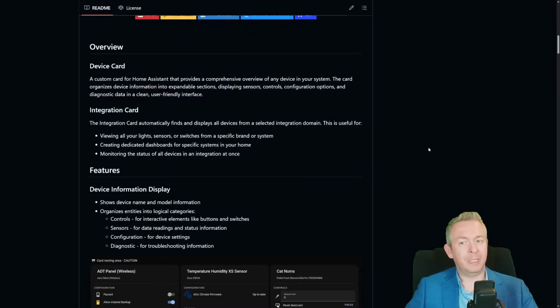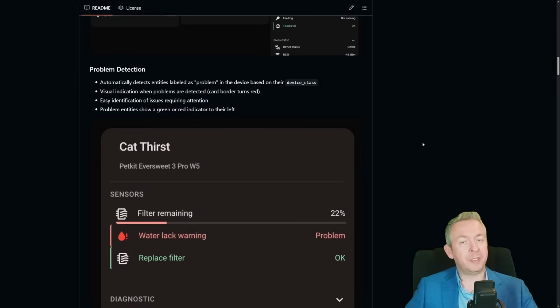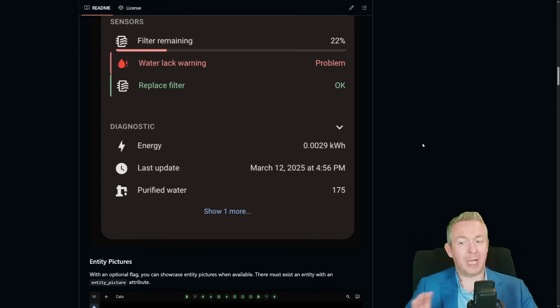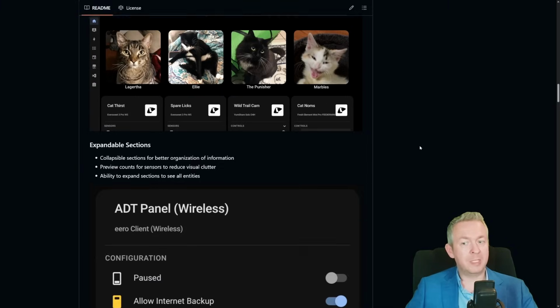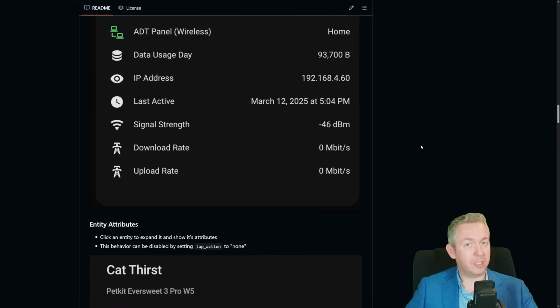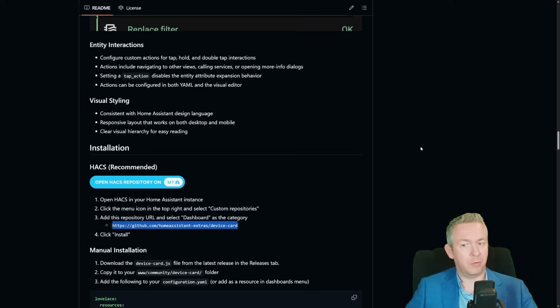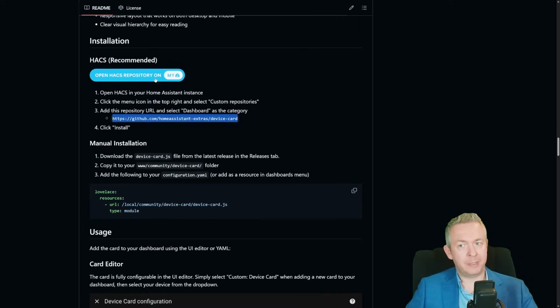Now let's check out the installation. The documentation for this card is very well written, but I will not be going into that one. Instead, we will be looking at the installation and how to activate it inside our Home Assistant. You can either press this blue button that should automatically open the Home Assistant and also try to install custom repository, or copy the link, which will be also down in the video description.